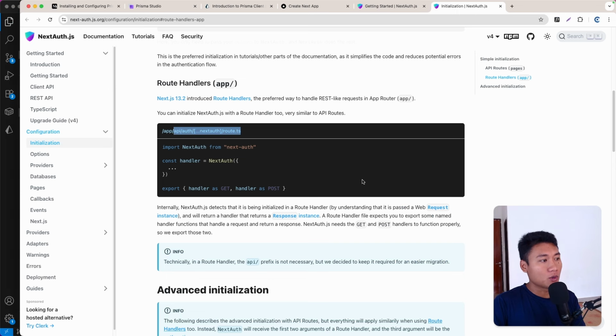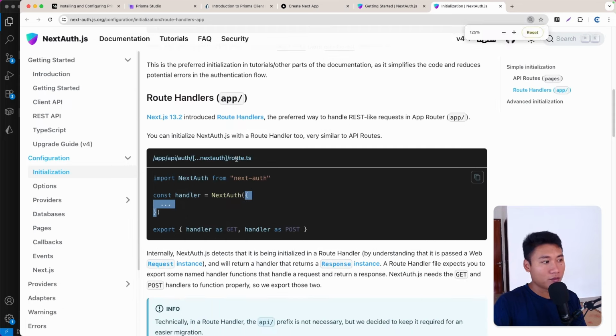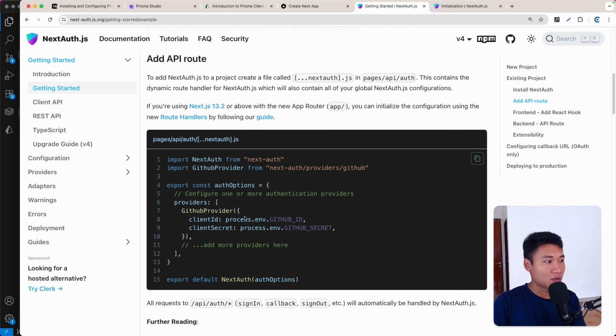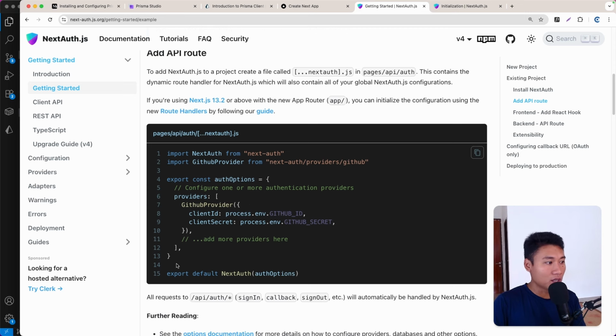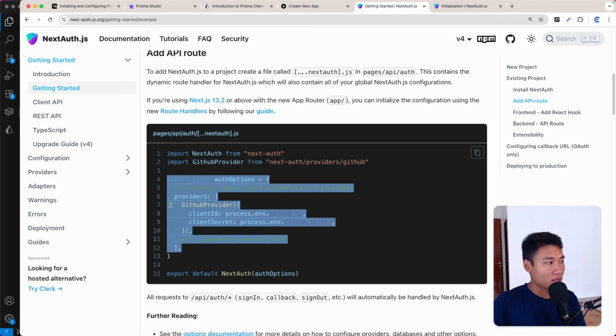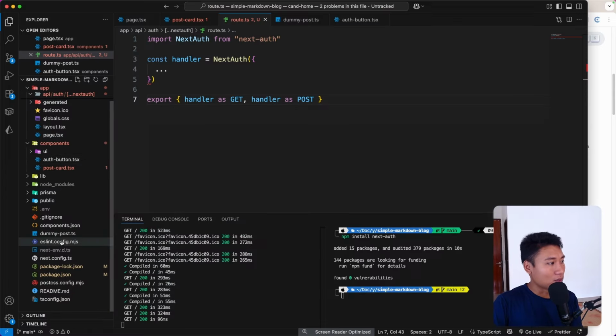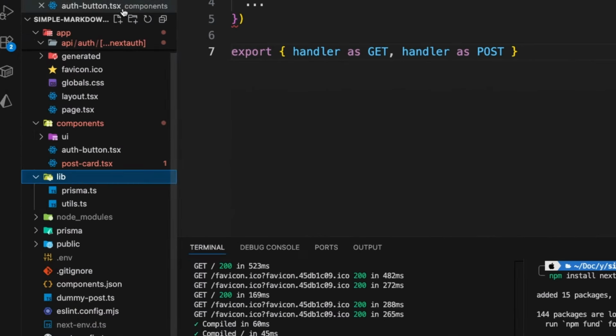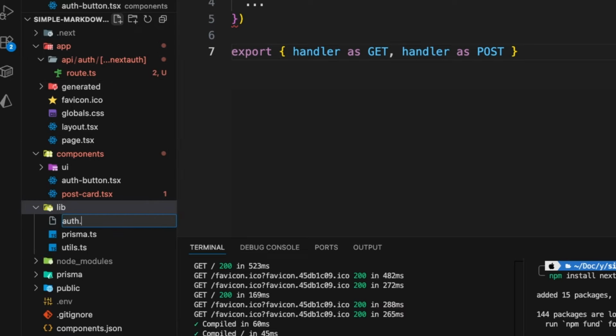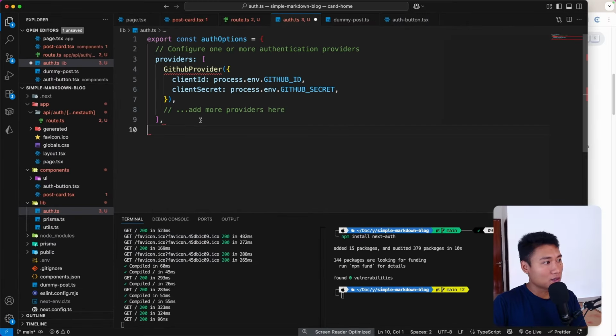So the next thing is what we are going to put in this NextAuth right here. Basically we are going to go back to the documentation, and as you can see we have to create the auth options and then put that auth options inside the NextAuth right here. Let's copy everything in here, and I like to put the auth options in another file. So let's put it in the lib folder, and in here I'm going to create an auth.ts file. Just paste that like this. And of course, we already exported.